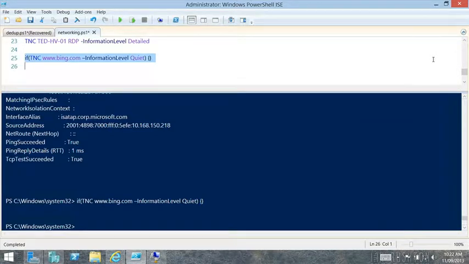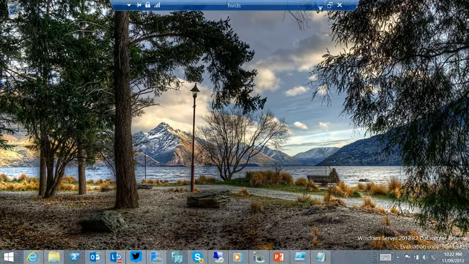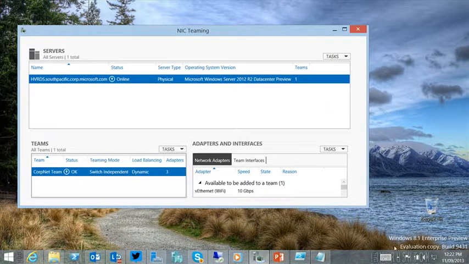Now I'm going to show you a couple of the things I've already talked about, particularly NIC teaming and virtual RSS. Now, NIC teaming is fairly straightforward. I have a NIC team that's already set up on my machine.